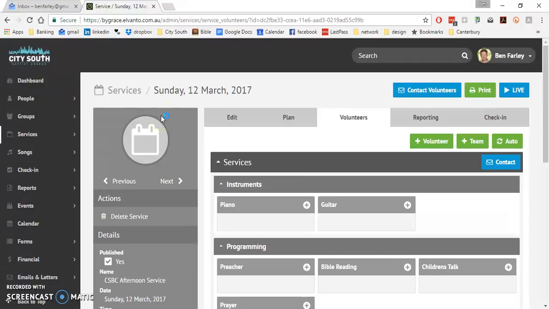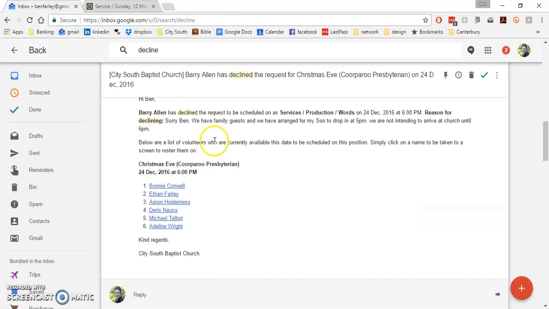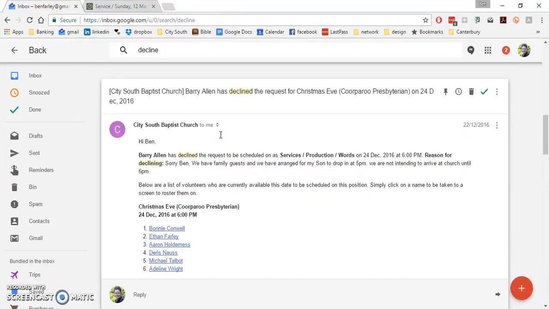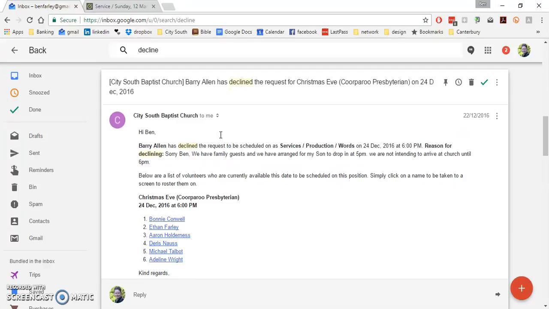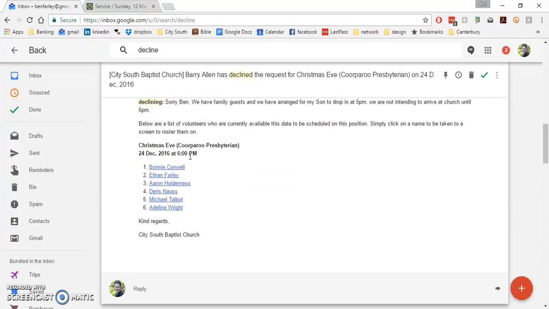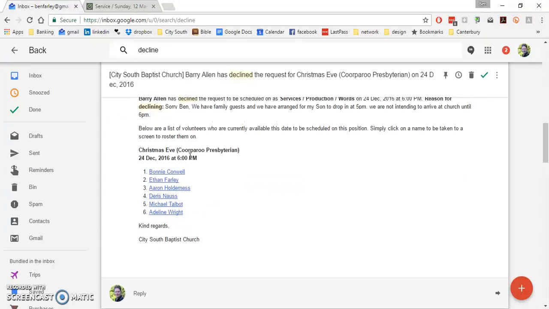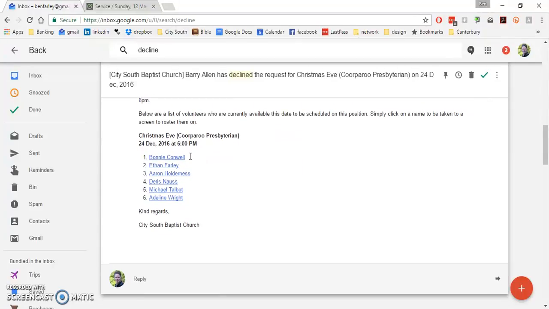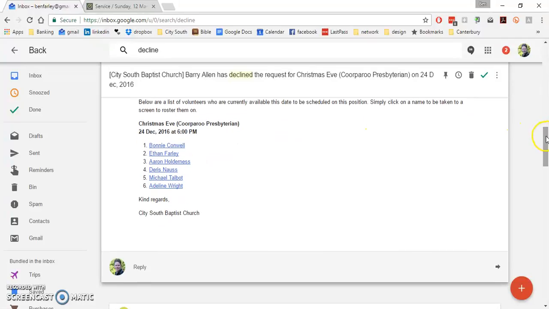When they get sent an email, they can either choose to approve or decline. And when they decline, you will actually receive an email that looks something like this. So it will say so-and-so has declined, and can give a reason sometimes, and then what it will do is give a list of those who are able to do that.